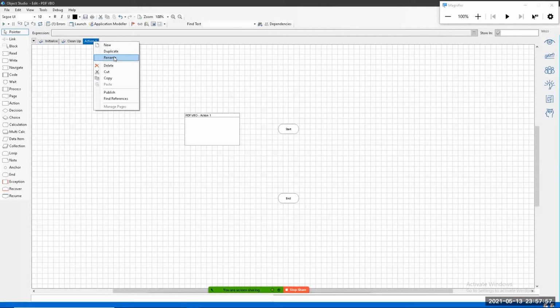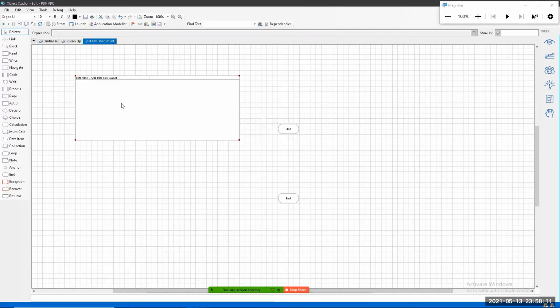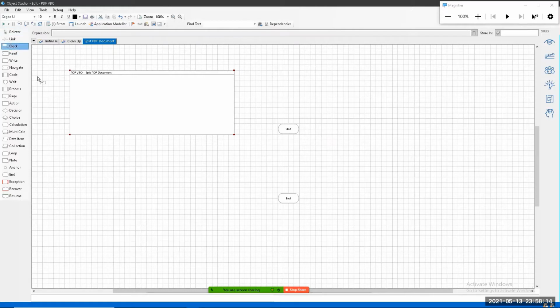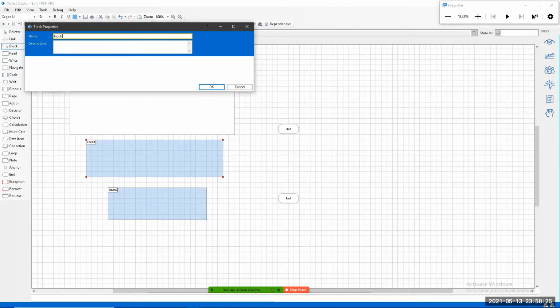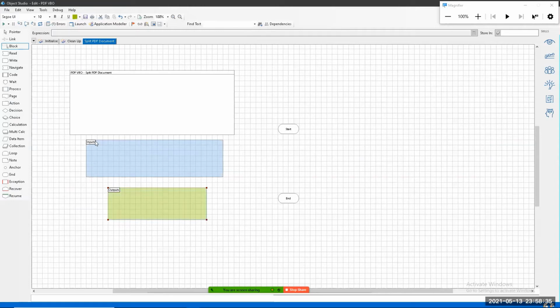I will click on action one and rename it to something that makes sense. Let's say split PDF document. Once I write it like this, here I have a page description. Here again, if I want, I can edit the page description. I will create two blocks just to make it a bit visible to me, which are my inputs and which are my outputs. Here I give inputs. Here I give outputs. Okay. And if you want, you can change the colors just so that they make a bit of a distinction. Okay. They are a bit distinct now. I can say what are my inputs, what are my outputs.